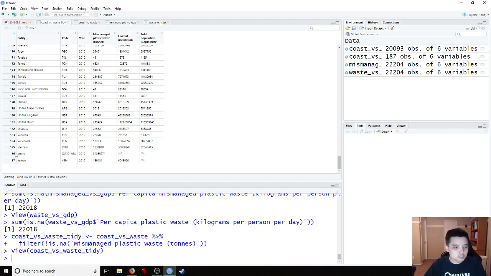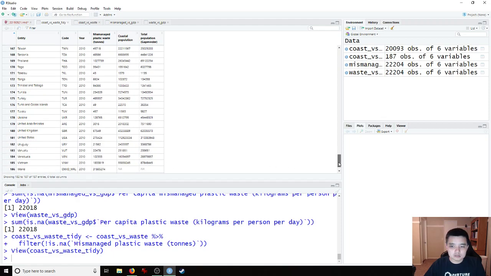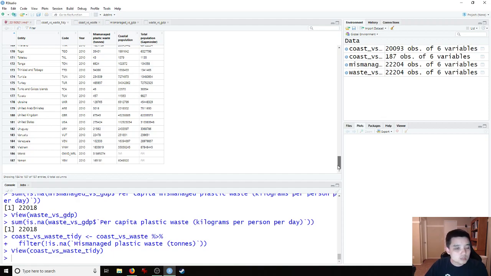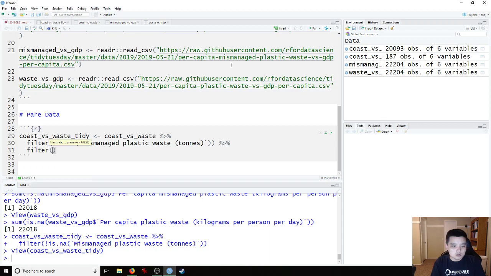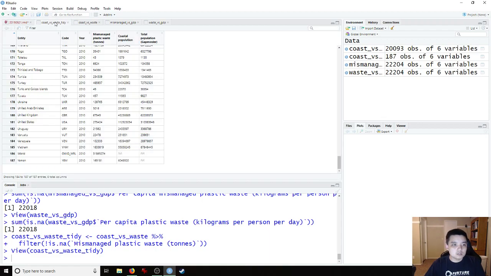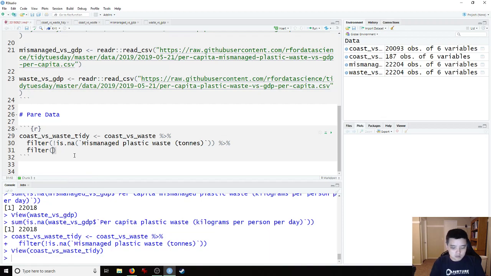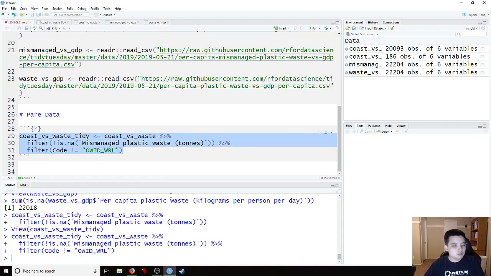Good thing I scrolled through the data here. Notice that there is a world column that would presumably total all these numbers, but for the sake of my analysis, I'm going to want to get rid of that as well. So going through here, we could do that again. Filter, what was the name of that? Where our code, be careful, it's capitalization there, is not equal to the entire world. Running that line again, there should be 186 observations now. Fantastic.